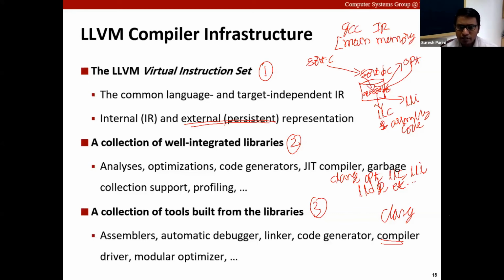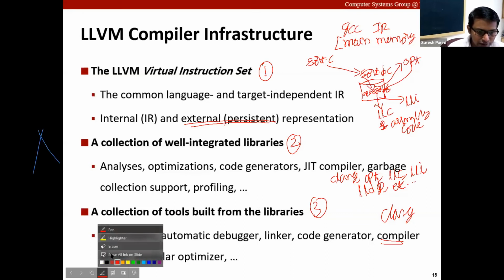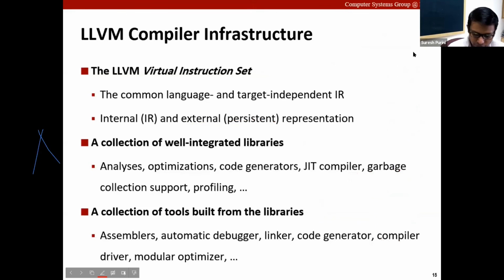Okay. Well, it is possible, but it will not be the same C code that you would have written. For example, let me erase all ink. If you have a statement such as x is equal to 2 star y plus z.